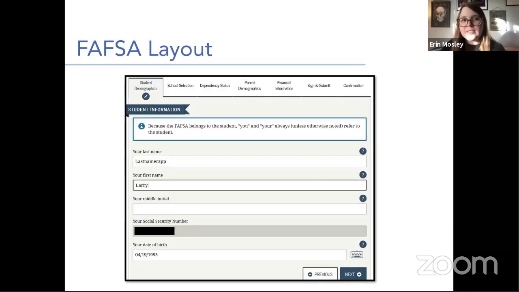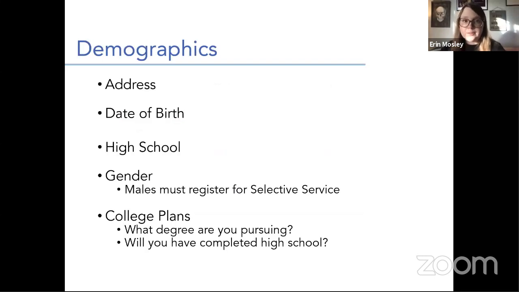So this is the general FAFSA layout. This is the older version. They have updated it, but during the middle of last FAFSA season, they reverted it back to the older version. So I'm not 100% sure what it looks like this year, but this is the general layout. You can see those tabs up at the top: student demographics, school selection, dependency, parent demographics, financial information, sign and submit, and confirmation. Those are the topics that Nathan just listed out. Let's take a deeper dive into student demographics.